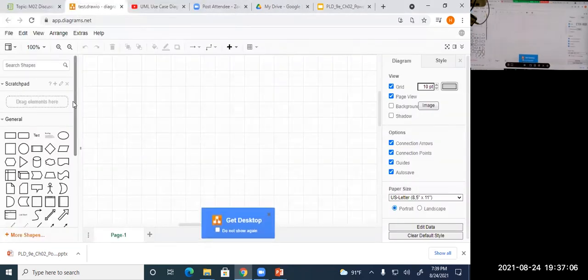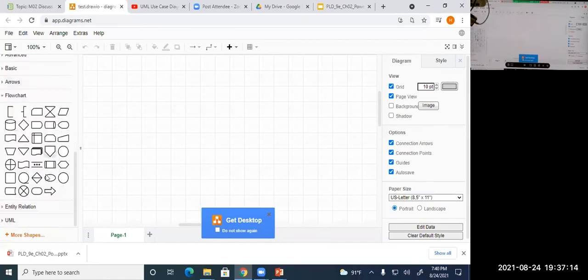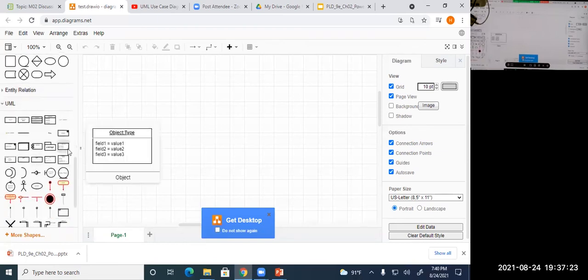Okay, so when you look on the left, you have something general here. You have something advanced. You have something for flowcharts, if you want to work in a flowchart, and you have the Unified Modeling Language here. That's the one you're working with, this one here, right? That is very helpful in the planning and designing step. You can draw out how all the things interact together.